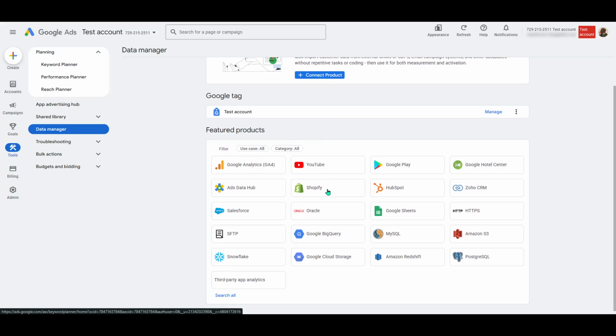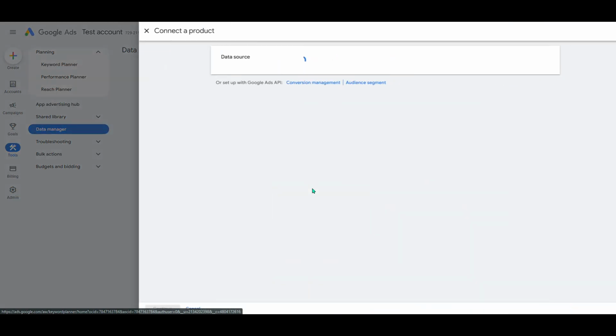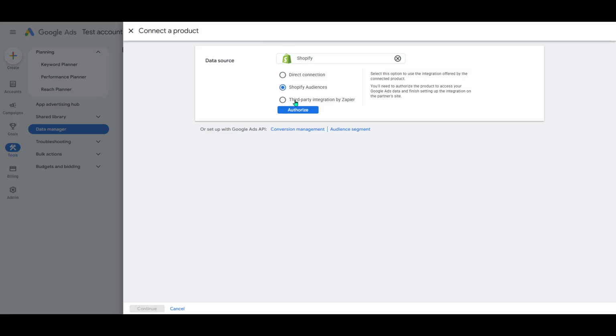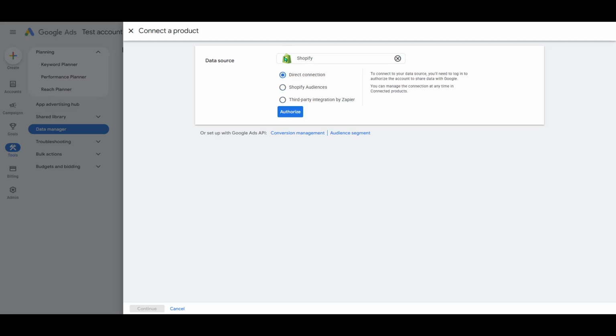This tells Google Ads you want to bring in data from your Shopify store through the integration you just set up. If you have multiple stores, you may see more than one option. Choose your Shopify store as the data source and confirm. That's it. Your store is now linked.